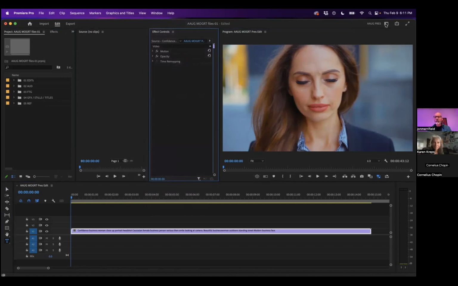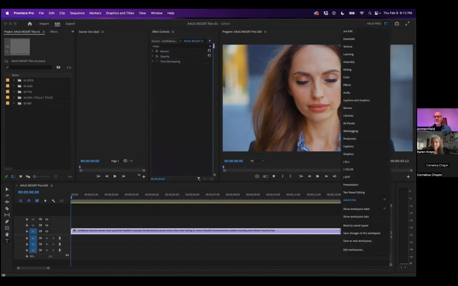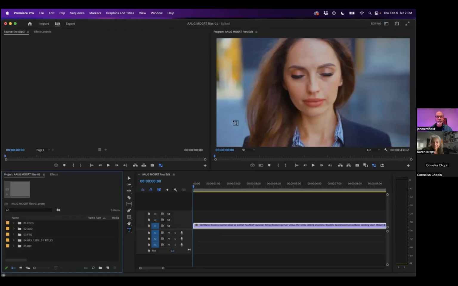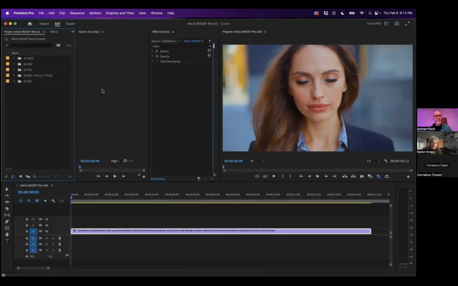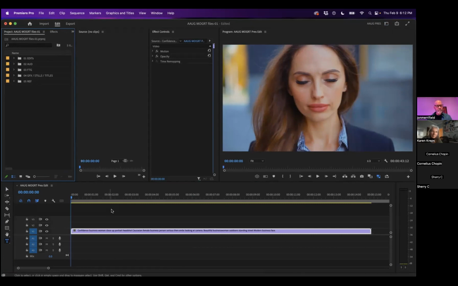So if we looked at other workspaces, this is the workspace icon here, I could go to editing, and this would just show us a standard editing layout. And as you saw, my layout that I like to work in is similar, but I like having my project panel and all my assets up in the upper left, which gives me a little more real estate to see all the files. So I'm just gonna switch back to that, my AAUG Pres, and there's my project panel.